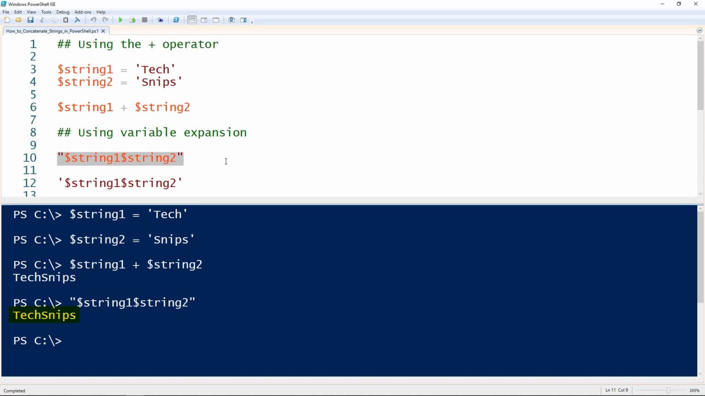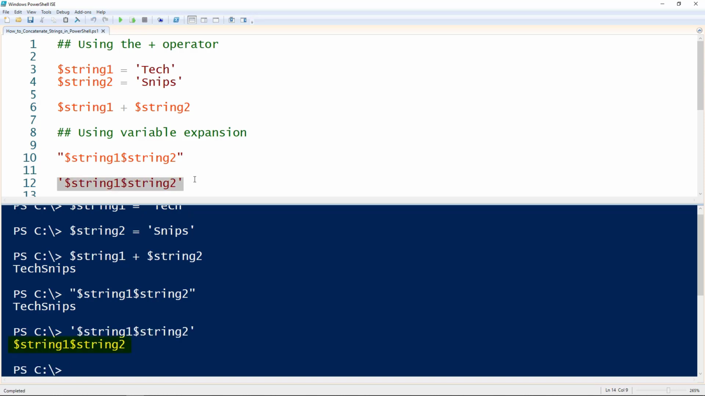The key thing to note is that we do need to use the full double quotes on that. If we use single quotes or apostrophes, that will give us our string literals. So we would get $string1 $string2, as you can see in that example right there.